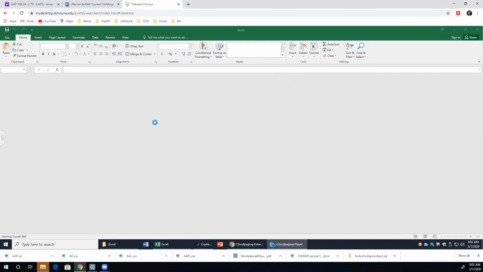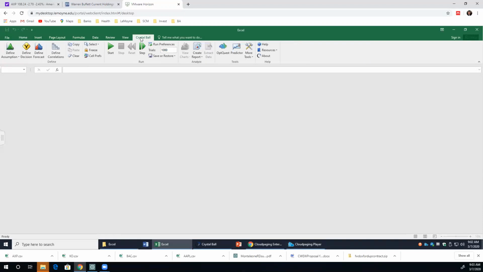I'm using the remote desktop using VMware to reach my virtual computer. That's why probably things will take a little bit longer than usual for me. All right, now as you see here, I have a Crystal Ball tab. So what I would like to do now is open up my Excel file that I created so that I can work on a file.